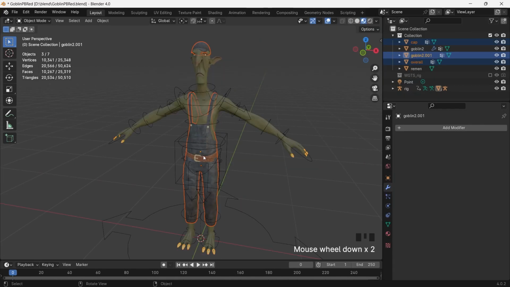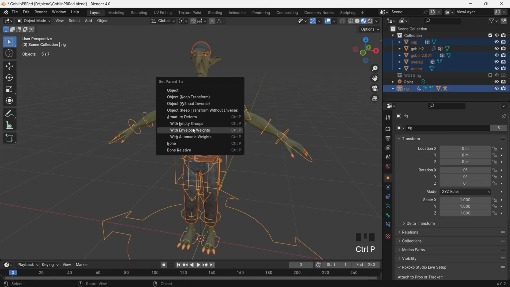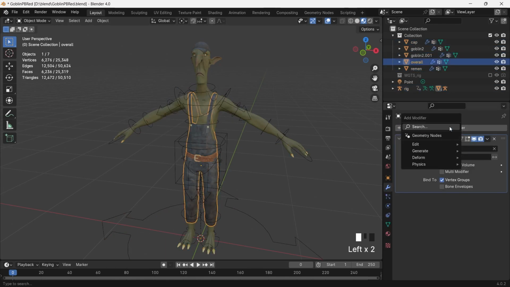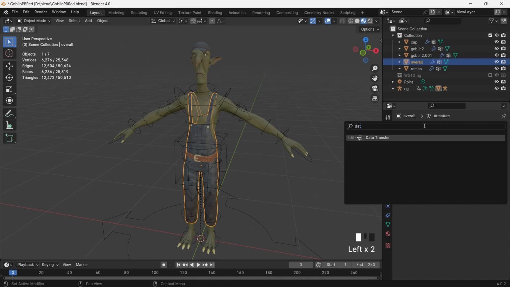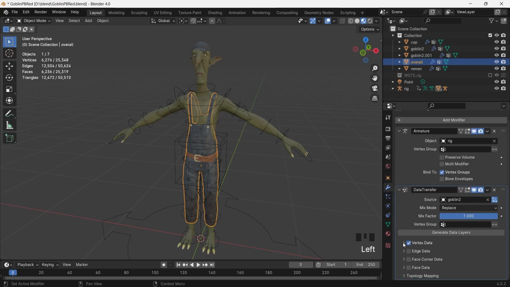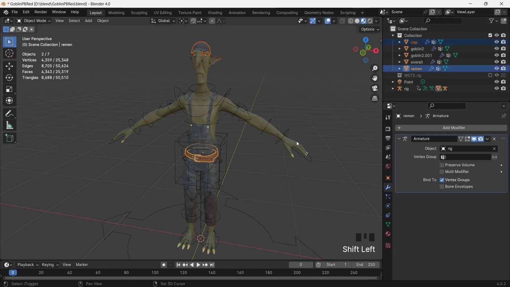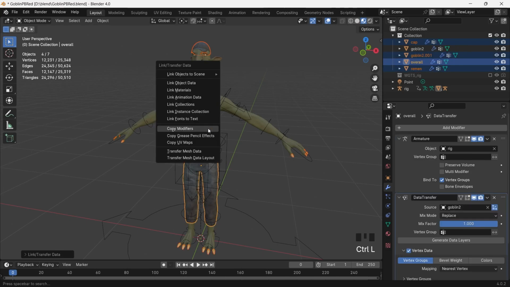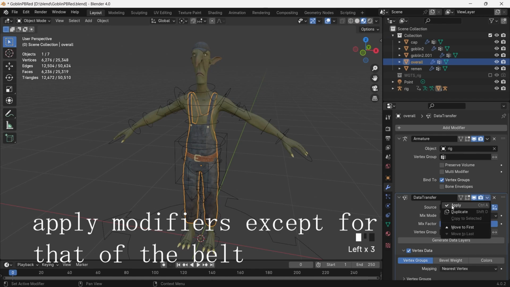Separate. Select the clothes and the nails, and select the rig. Ctrl P, With Empty Groups. Select the main clothes. Add modifier, Data Transfer. The source is the body. Vertex Data, Vertex Groups. Select the clothes except for the main clothes, and select the main clothes. Ctrl L, Copy Modifiers. Apply the modifiers.